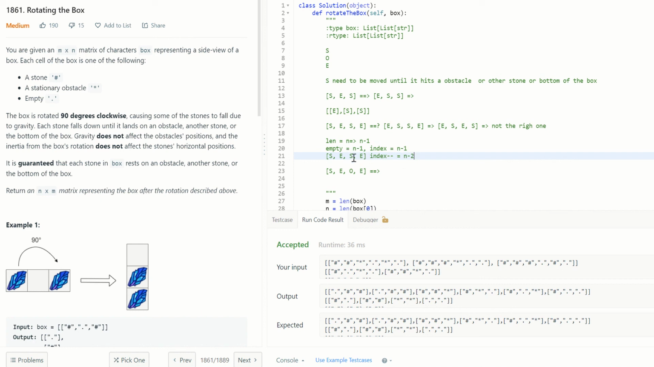Instead of n minus 2 and all that, here we know there are only 4 positions, 0 to 3. Let's initialize to 3. That became 2, so index minus minus became 2. At 2 it is a stone, but this stone has to be moved to the next empty position. That means where? To 3, right?